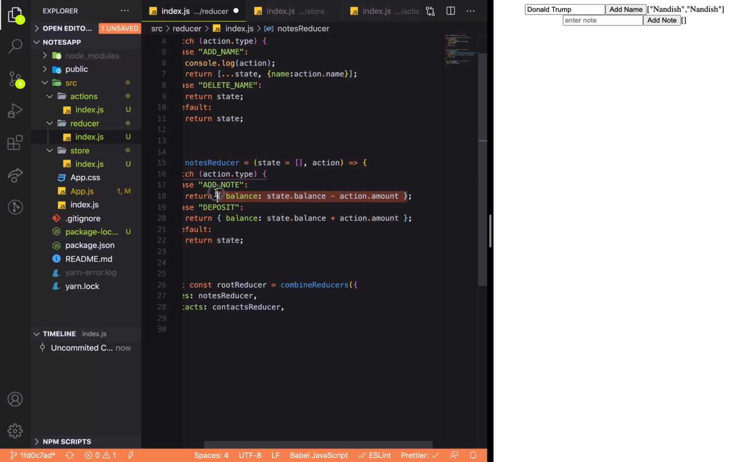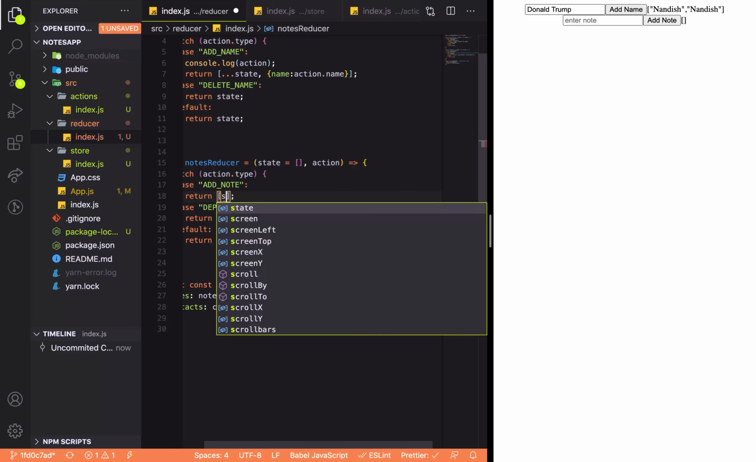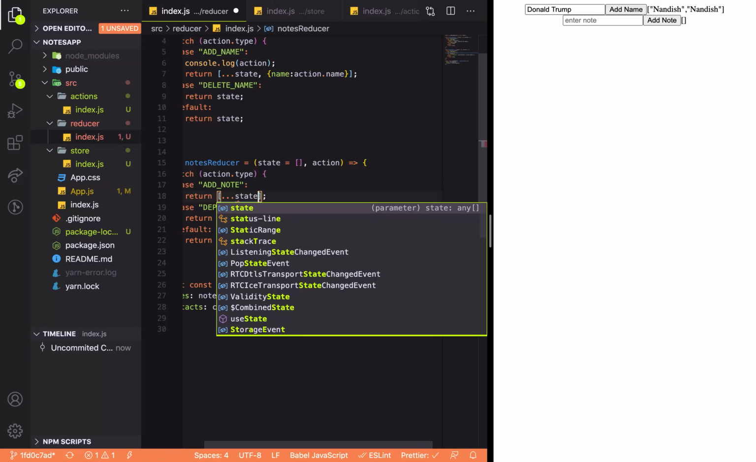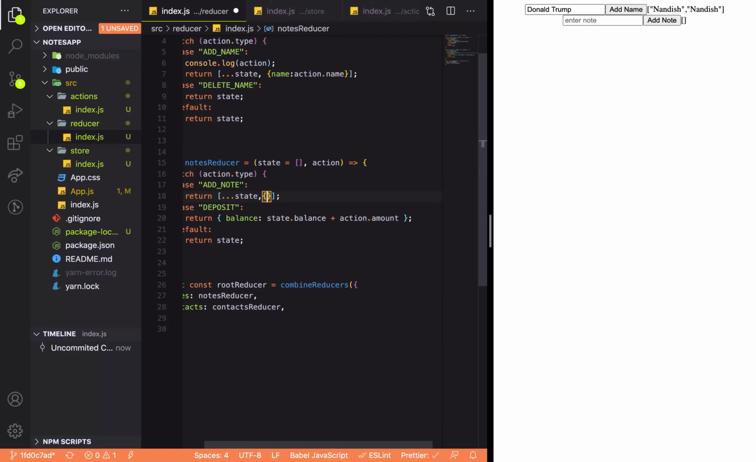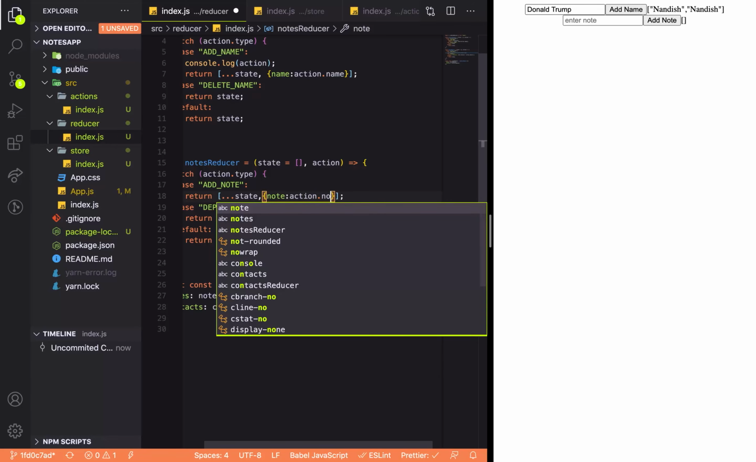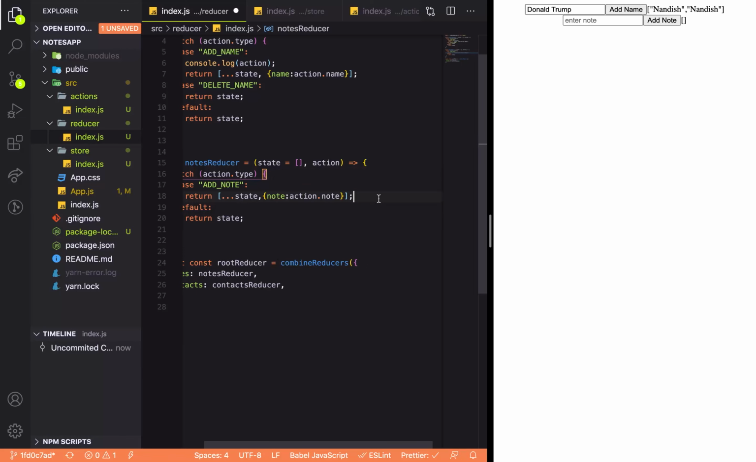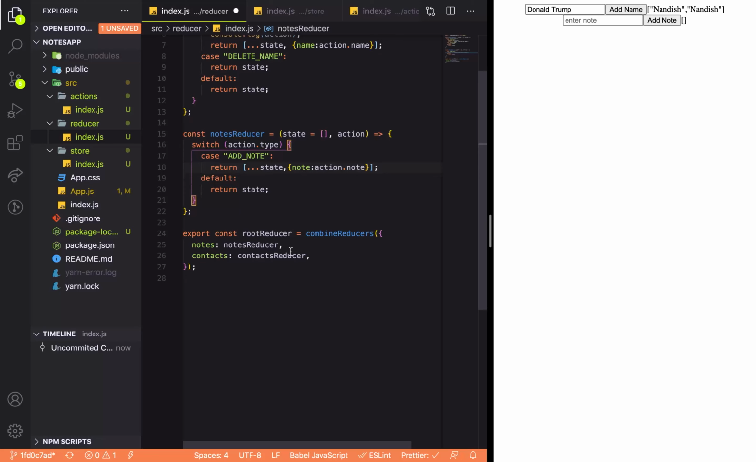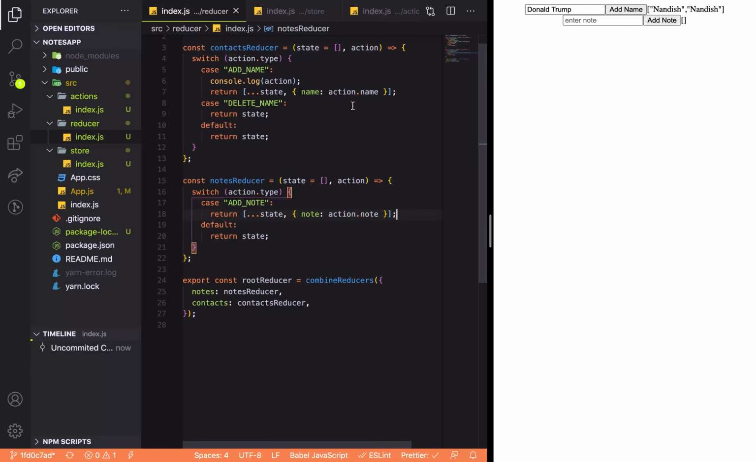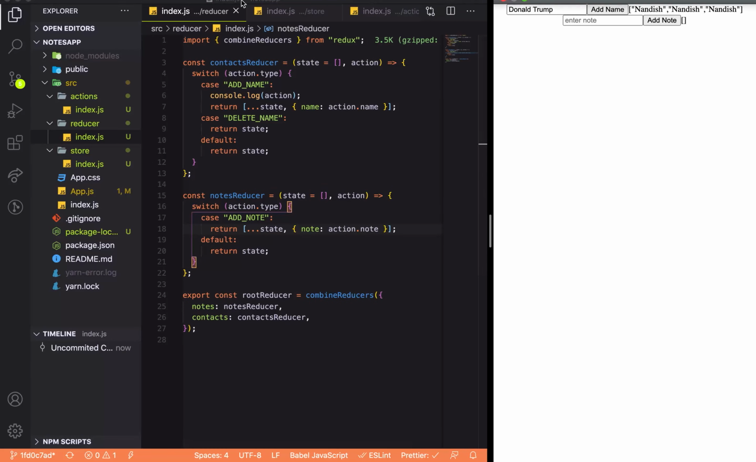and what we can do here is a return state, and note will be action.note. Okay, we don't really have the delete note right now, so I'll simply remove this. And yes, this should work. And let's see, let me add an item to this. So it is Nandish still. So action. Okay, let me try to refresh this.